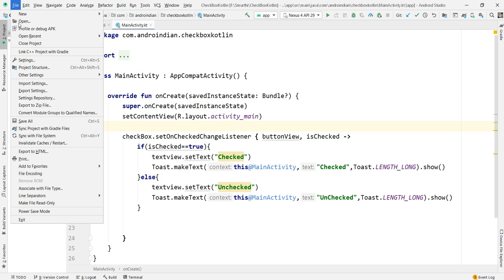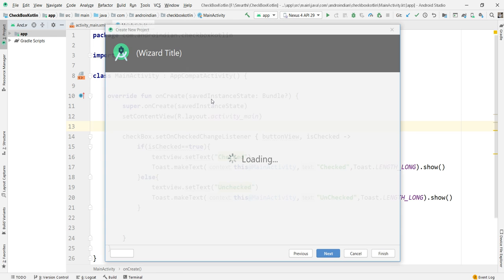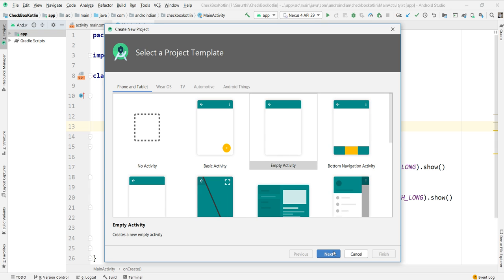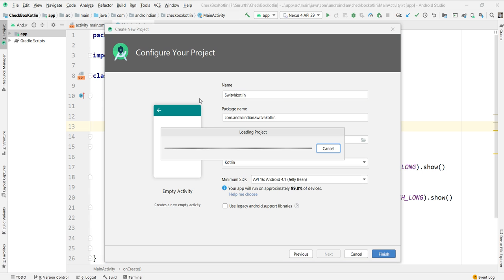Kotlin. So now I want to discuss switch in Kotlin. So I'm creating a project called switch Kotlin. I just created this Kotlin project. We'll drag and drop the switch and see how it functions. So the project is being created.